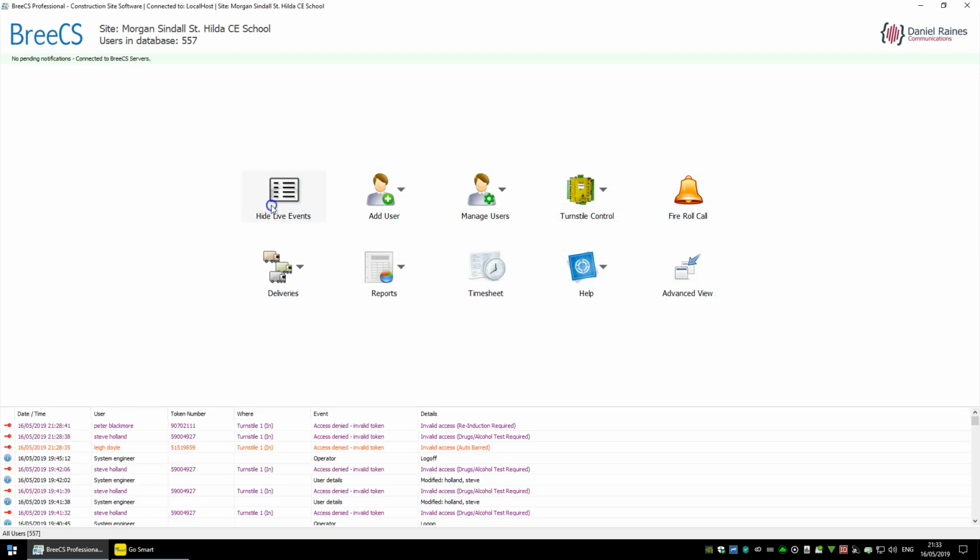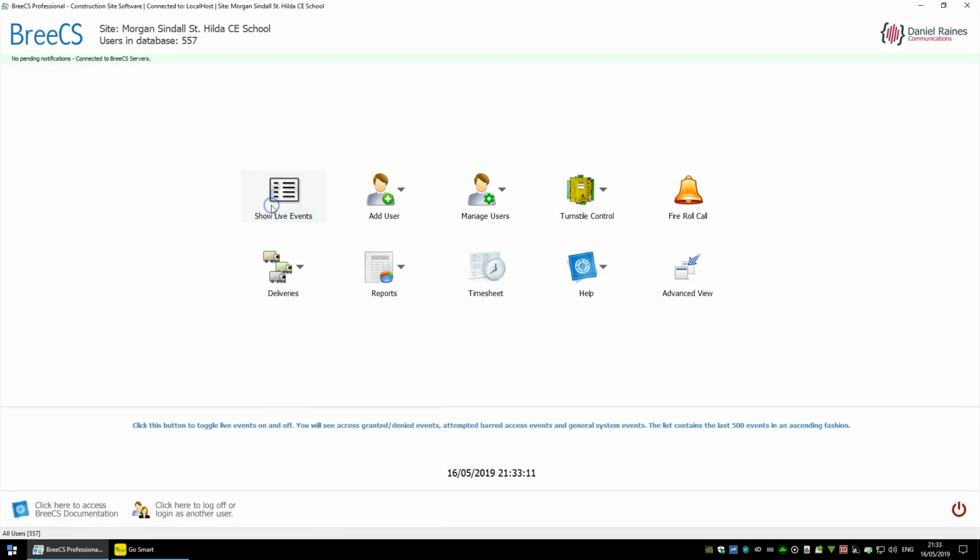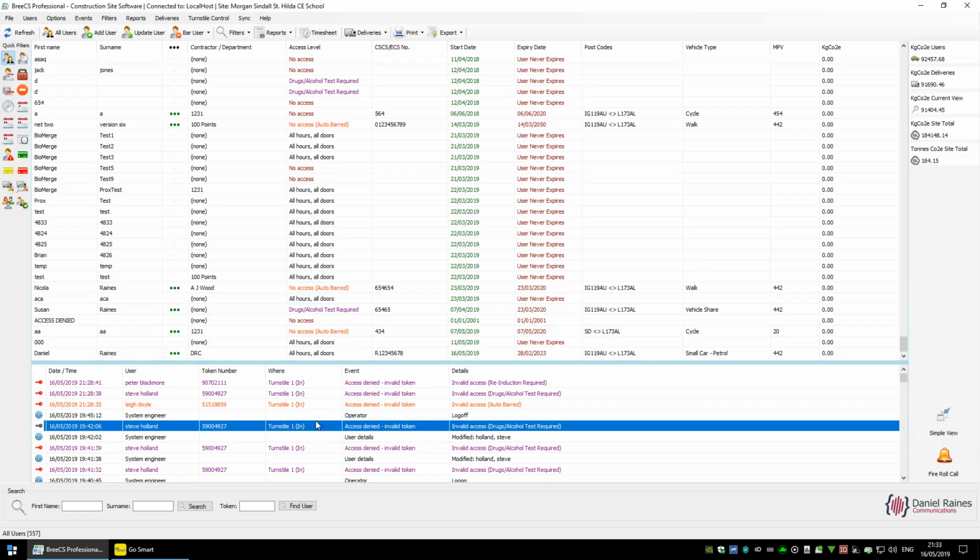The events can be toggled on and off. They always come through, it's just whether or not you see them. And if you're in the advanced view, they're always visible at the bottom of the screen.